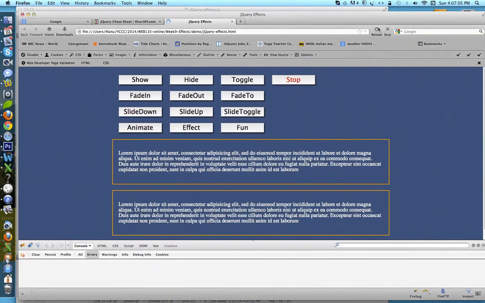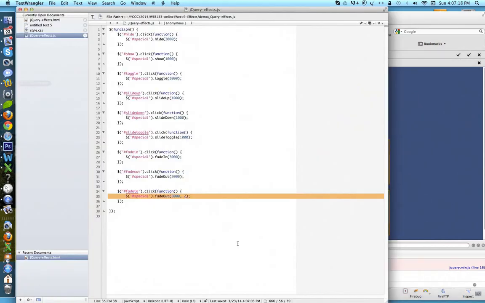I'm going to reload that. And when I click on fadeTo, you notice, oh, I have an error. What did I do? Fade, oh yes, fadeOut. I used fadeOut. I had to change that to fadeTo. FadeTo, okay, save that. Try that again.